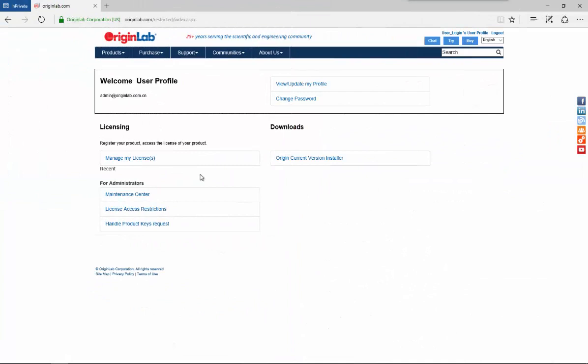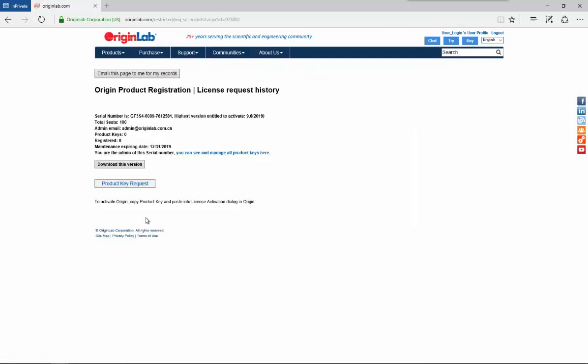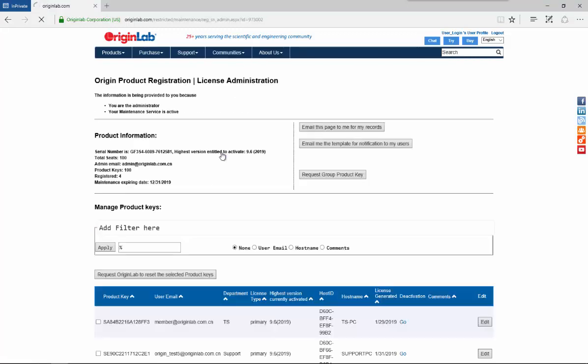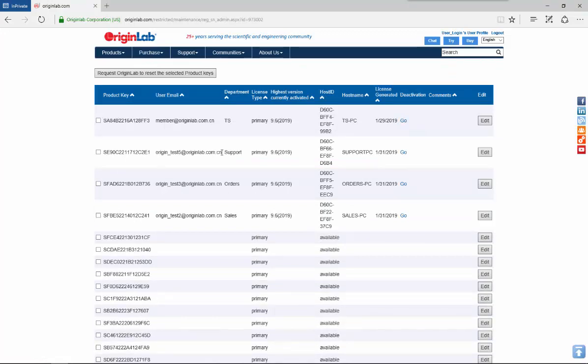Now I will show you how to deactivate a license from the administrator side. Log into the Origin Lab website. Open the Origin Product Registration, License Request History page of the serial number that you are deactivating a license for. Click on the You Can See and Manage All Product Keys here. Then click on Go in the line that you are deactivating the license for.